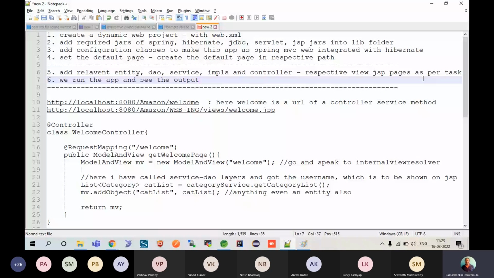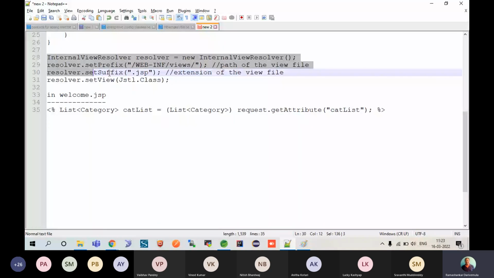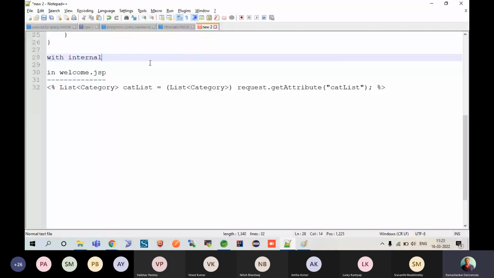So initializer helps us bring the dispatcher servlet as the main router. Configuration helps us return the internal view resolver. Along with it, two more are there. We will see what they are. With the internal view resolver's help, the model and view object identifies a JSP. And in the JSP, you understand the model and view funda.